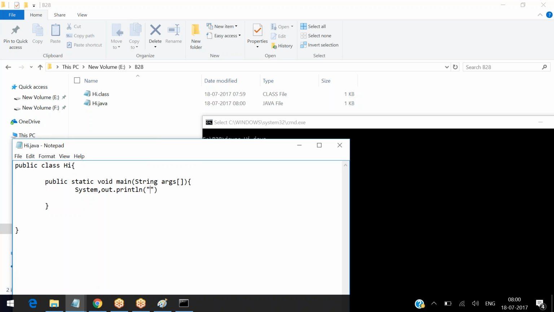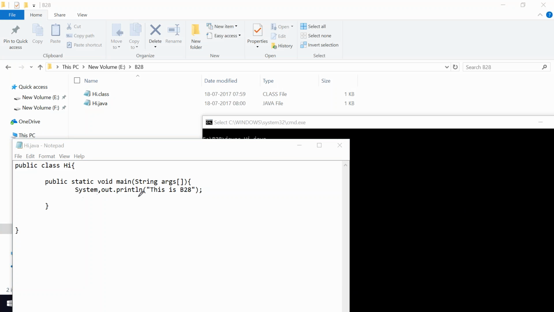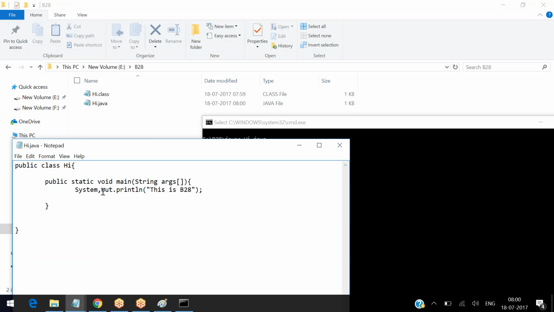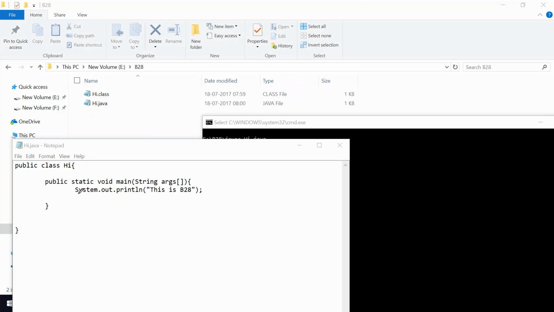I'll say this is B28. Again, you might be having a similar doubt. It's not a comma, it's a full stop. Similar doubt: what is the system? What is this out? What is this println?